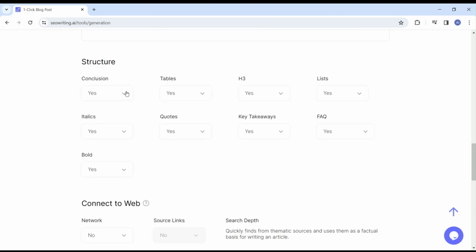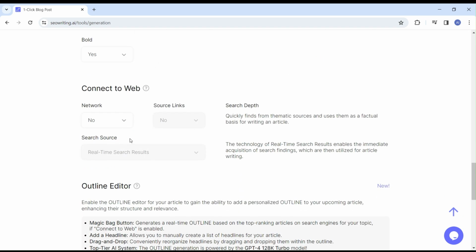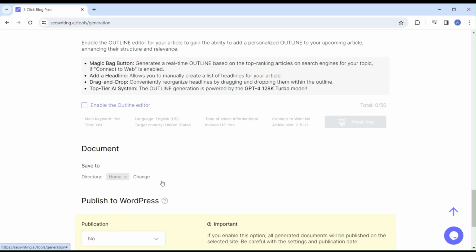Below SEO section, we have Structure section, which has 9 major things to boost up your blog's overall look and improve your article functionality. You can add conclusion, tables, H3, list, quotes, and FAQ.